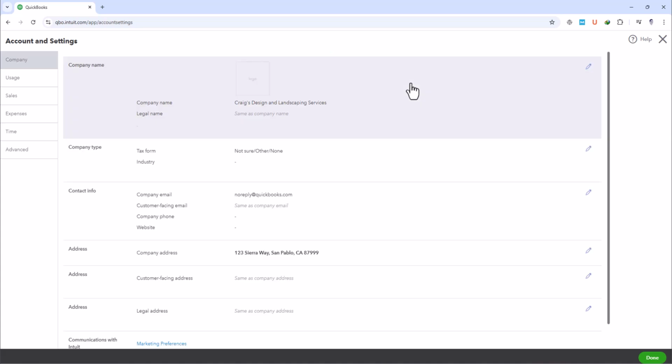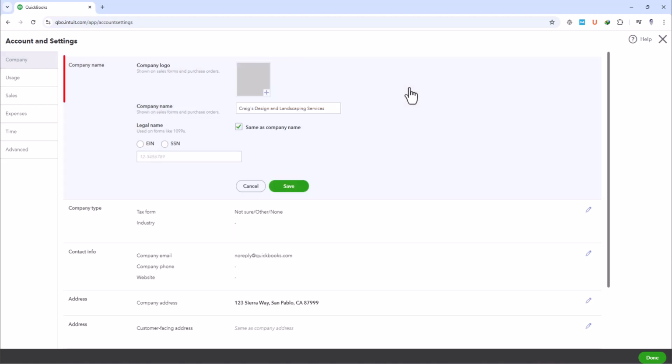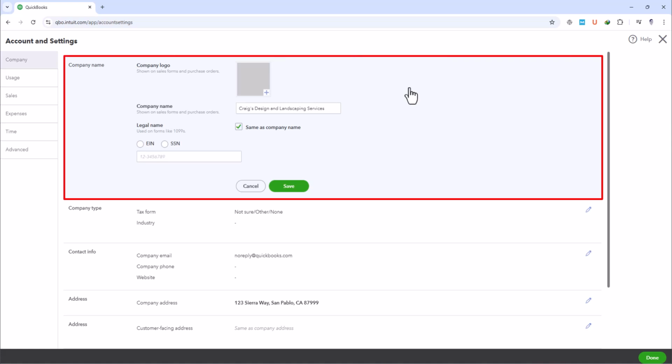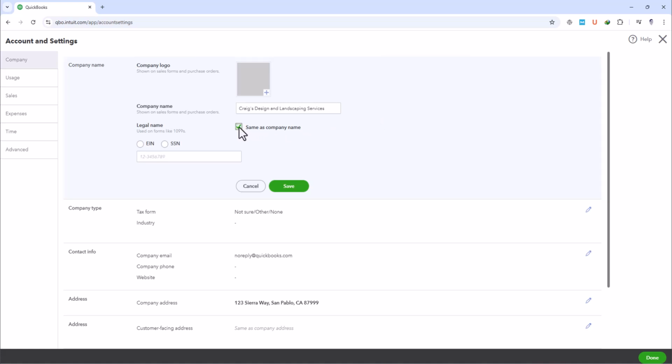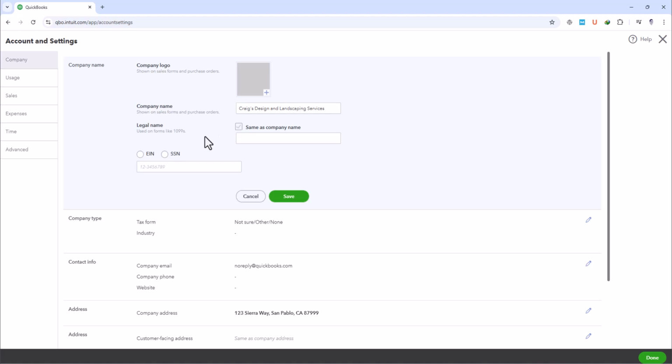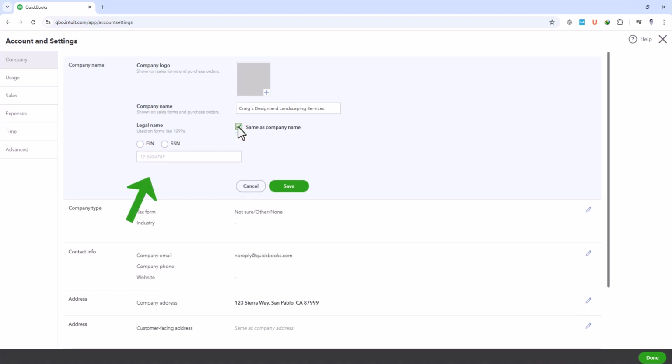Once you're in the Account and Settings menu, you'll see different sections like Company, Sales, Expenses, and more. We'll start in the Company tab, which is the first place you'll land. Here, you'll enter your business's operational and legal names. If your business has a different legal name, maybe something with LLC or INC at the end, this is where you'll note that distinction. Don't forget to include your tax identification number if you have one. It's crucial for tax purposes and helps keep everything above board.